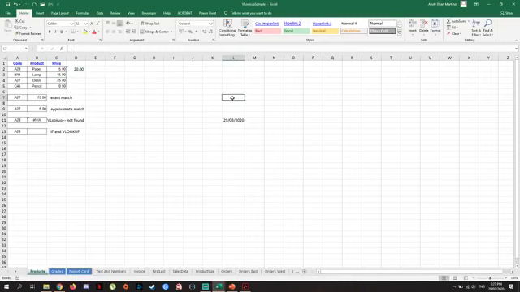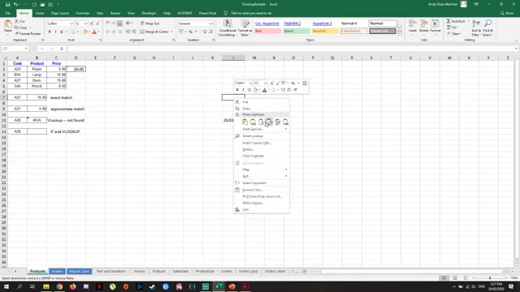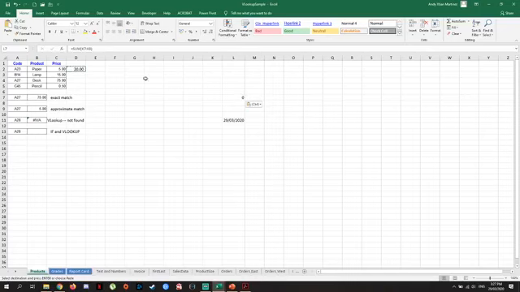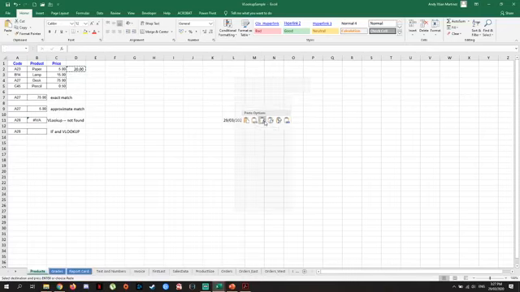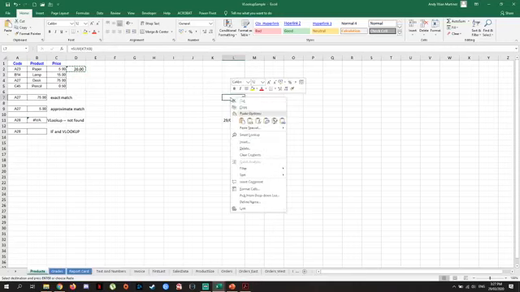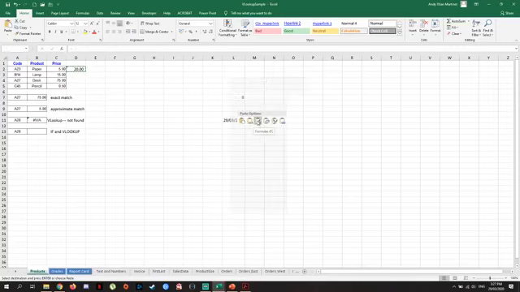Instead of typing sum again in here, you can just copy your formula, right click, paste, and then paste formula. Now, why is it giving a 0?